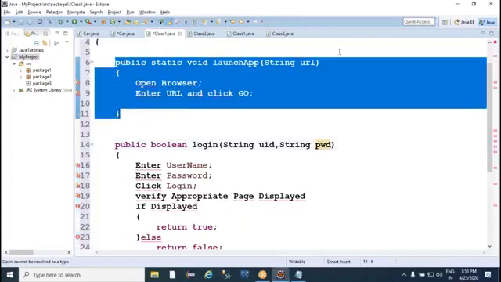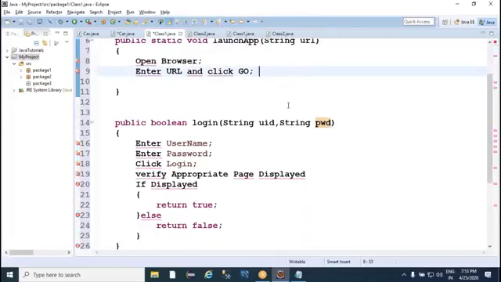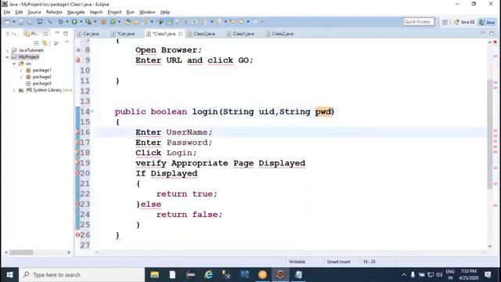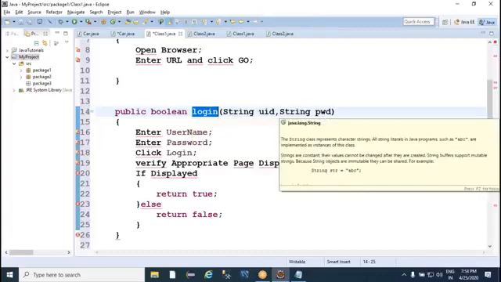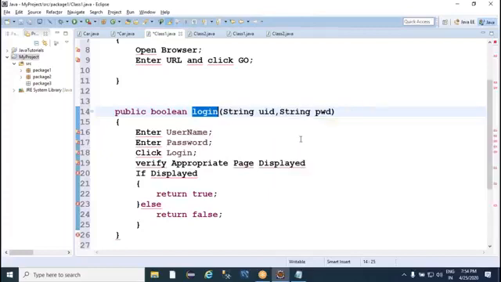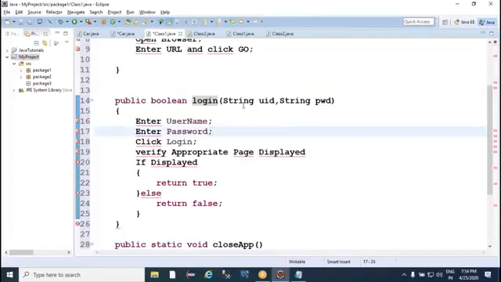This method needs only one input value, URL. Whereas this method login needs multiple input values, username and password. String UID, comma, string password. If this were some other function, supposing this is a function I created to find employee details, int employee number. Integer employee number. Here, this one I'm talking about. So in this scenario, all are strings.